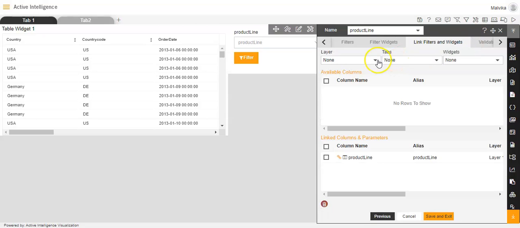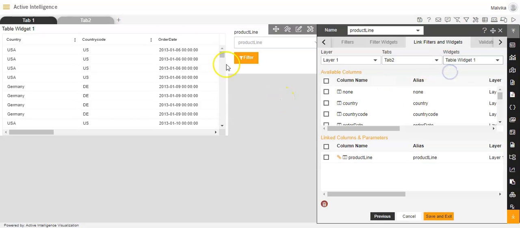And in link filters and widgets, the layer will be layer 1. The tab is tab 2, the tab in which we have created the filter, and the widget will be table widget 1, which is this table widget. This time the column will be country. When we select the linked column as country, the previous column, which is the product line, we'll select and delete. Here we have the delete option. You can see the product line has been deleted, and now the linked column is country.